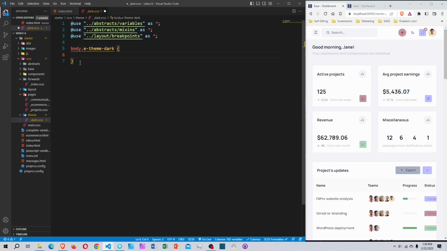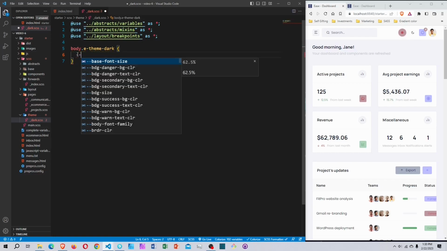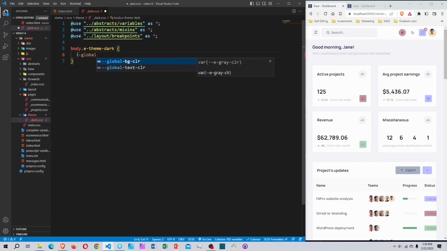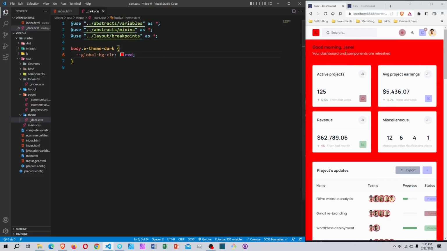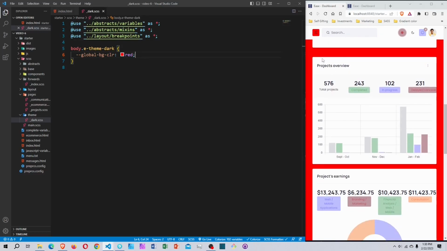Okay, and for example, let's say we want to change the background color. The background color has this variable called global bg dash color, like this. Okay, let's say I put it to red. Save this. Now you can see it has a red color. All the components that have this specific color variable will change to this red.